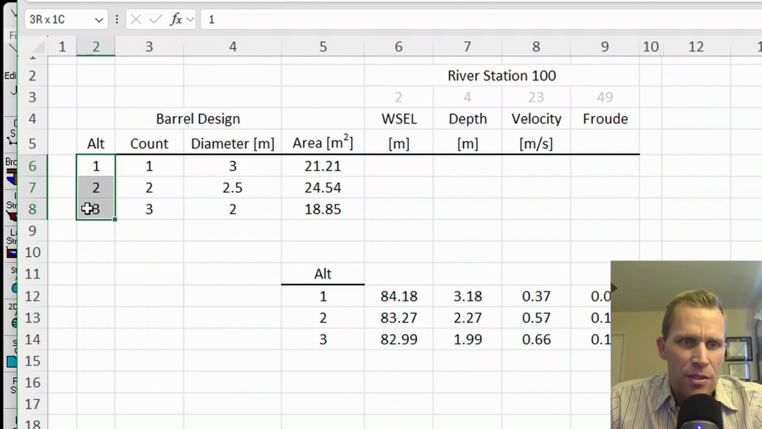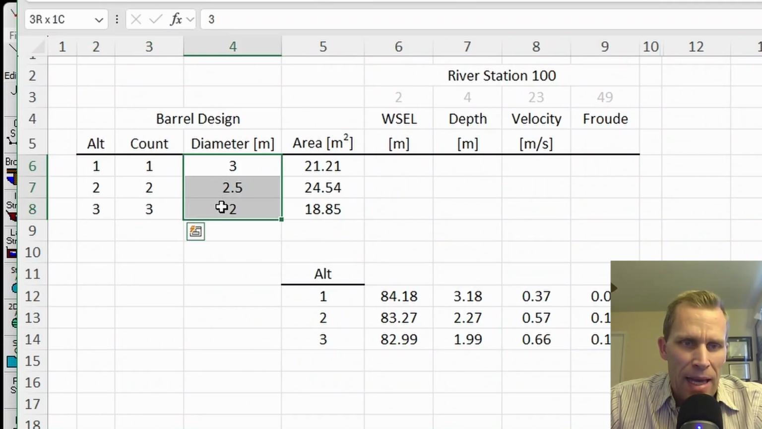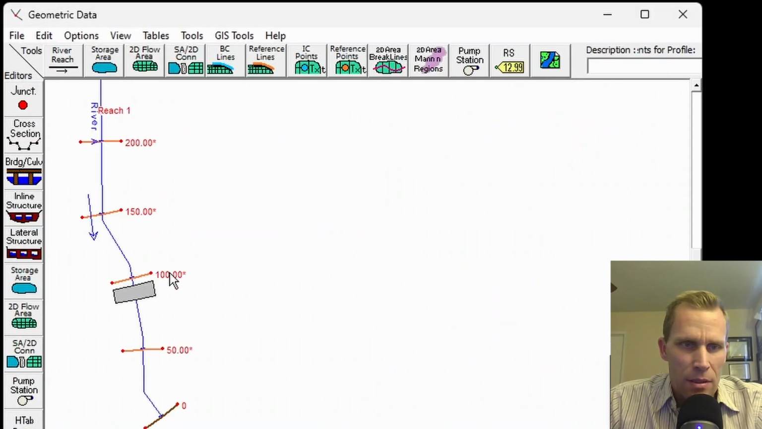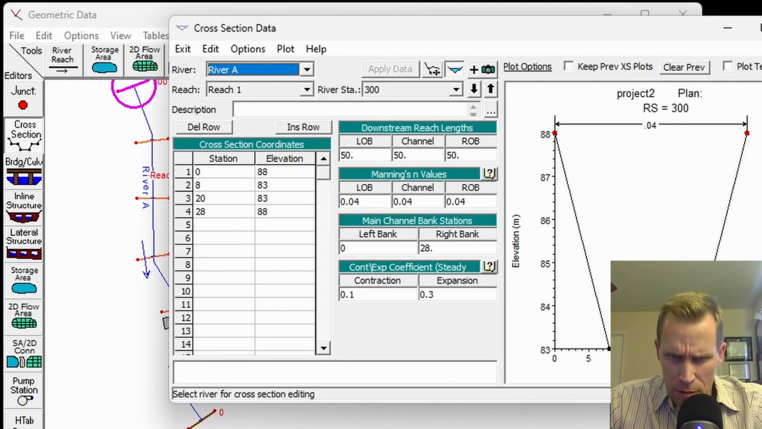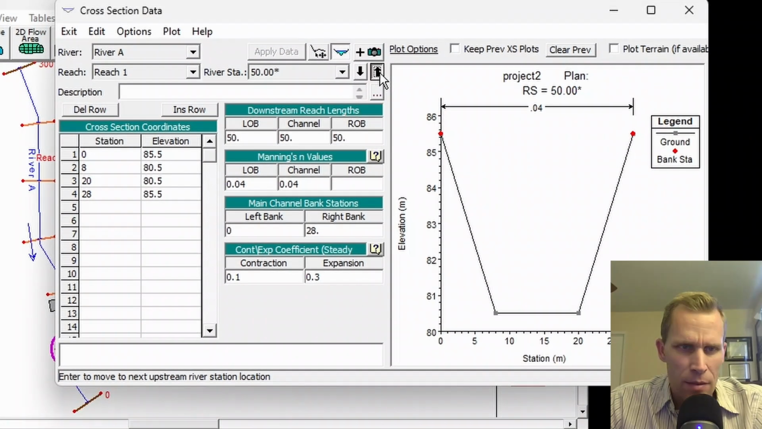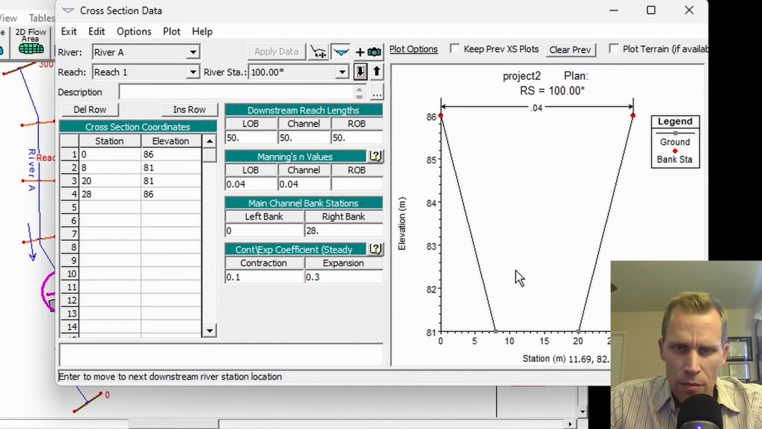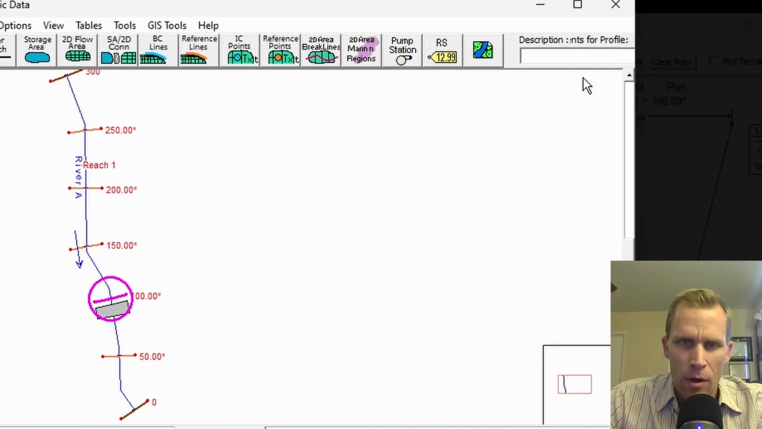I'm going to have three different alternatives, and we're going to have a certain number of barrels at a certain size using a constant invert of, let me see, cross section. Let's go with, okay, this is the wrong cross section. I want to go River Station 100, which is right here. Let's go with an invert of 81. 81 would be close enough for our invert.